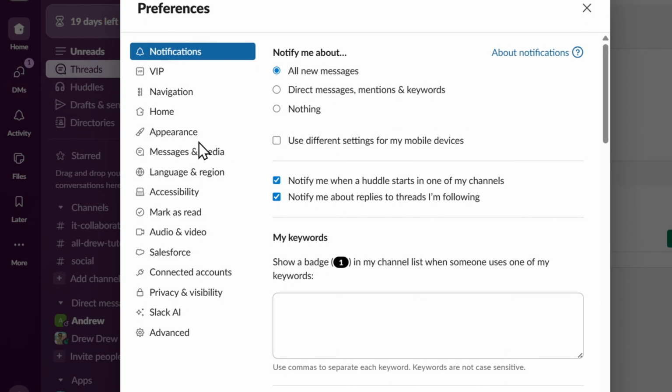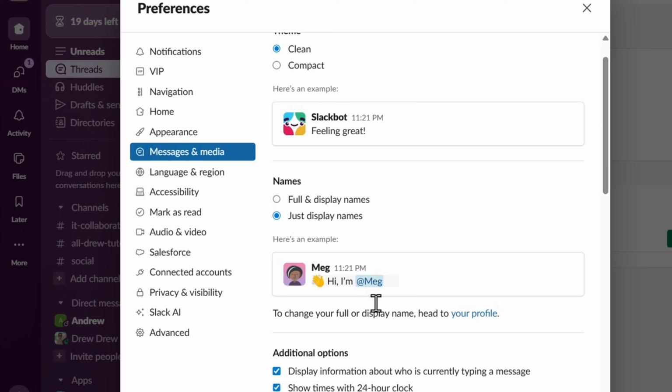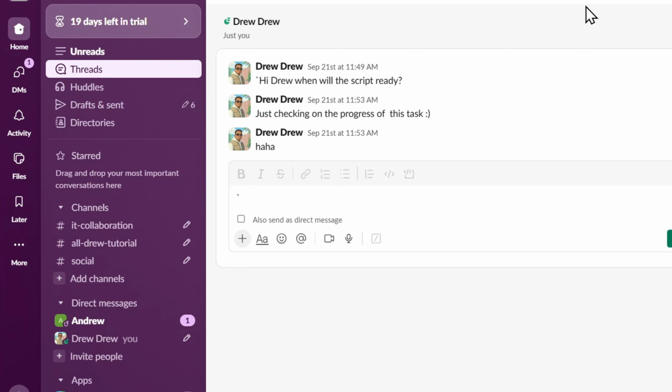On the left hand side, click your messages and media, and you will see if you go ahead and disable it or enable it, it shows a difference with the time. So here you can see right here, it shows, for example, the AM, but before it removed it when I enable the 24-hour clock.